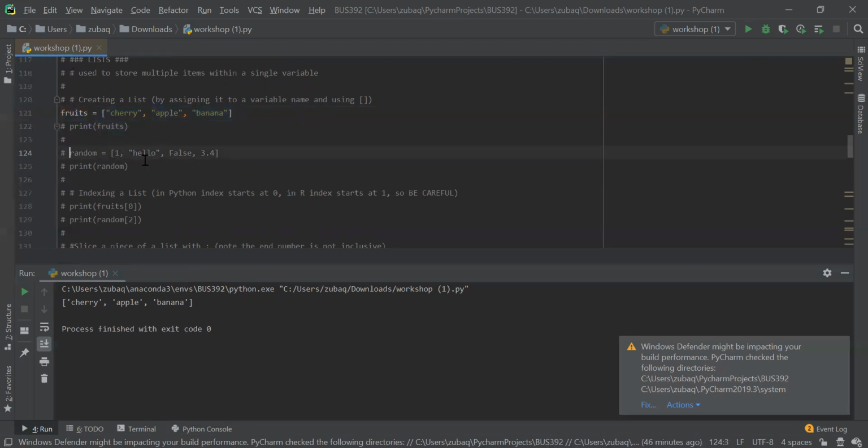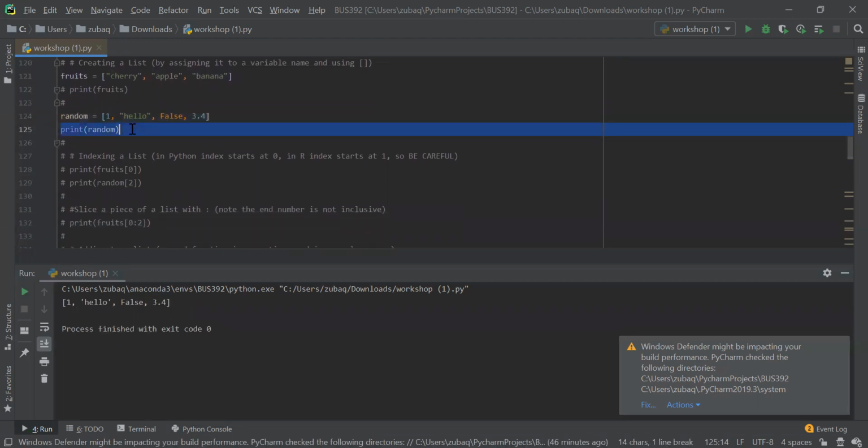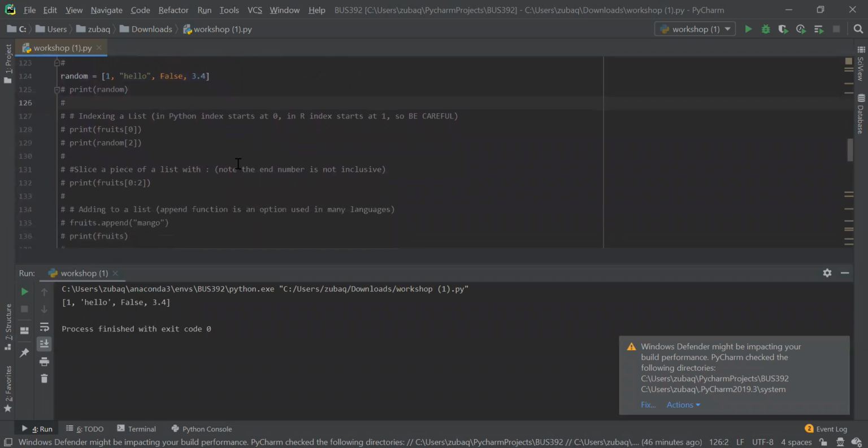Same thing down here. This is just showing that you can have different data types within a list. Here we have an integer, then a string, then a Boolean, then a float. We can do all of that within one list and it won't give us an error. That's fine. And then we can index a list.